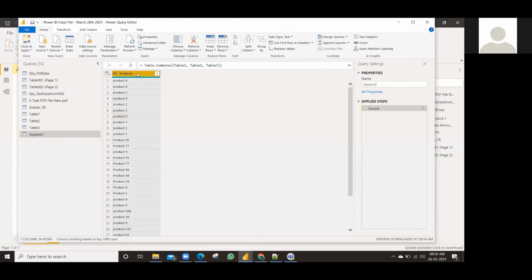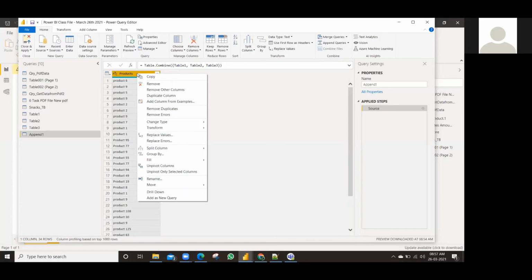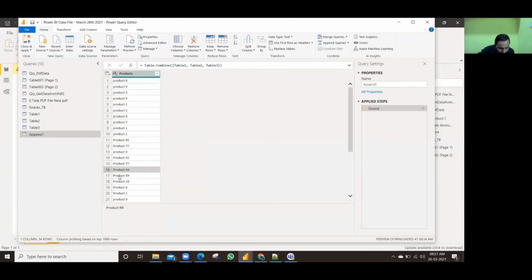Remove duplicates. Right click, remove duplicates. Yeah, before doing remove duplicates, if you observe, in some places Product 9 has the P written in uppercase, whereas in some places it is written in lowercase. We already discussed that Power Query is case sensitive. Product 9 with lowercase and Product 9 with uppercase will be considered different. But no, it should be considered as one.